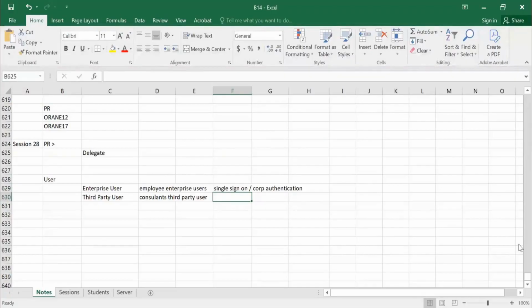Third party users, like a consultant, maybe don't have that authentication. We will have a username and password. This is also called application authentication, so the credentials are maintained in the application. So here it is, maintain that single sign-on.